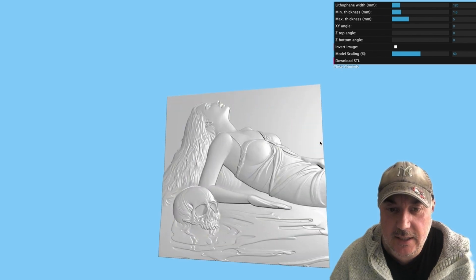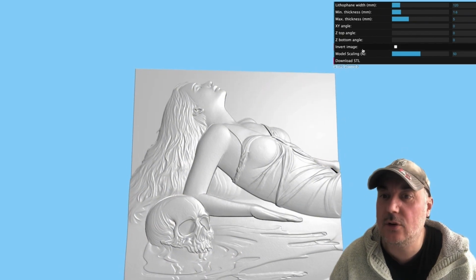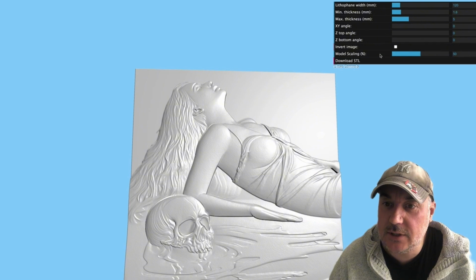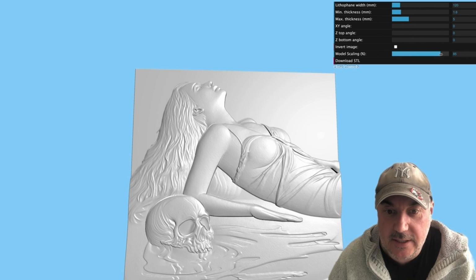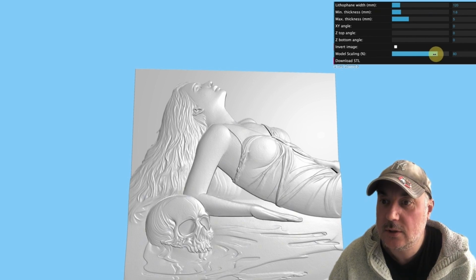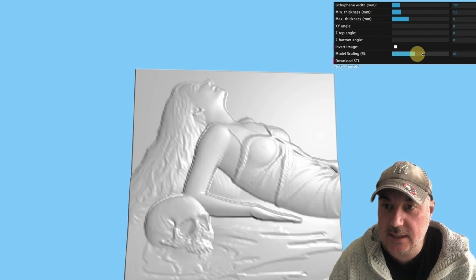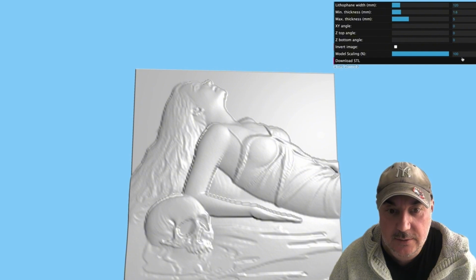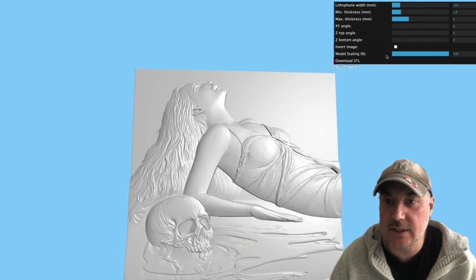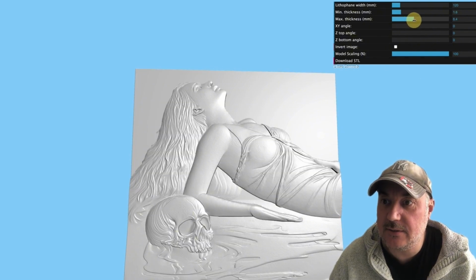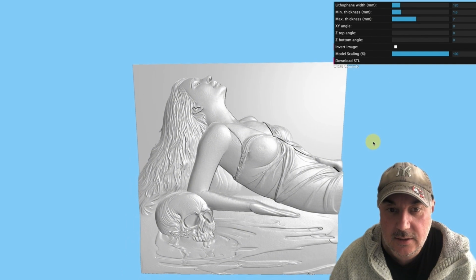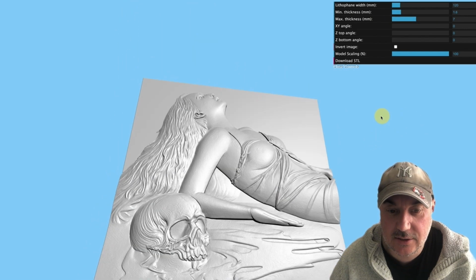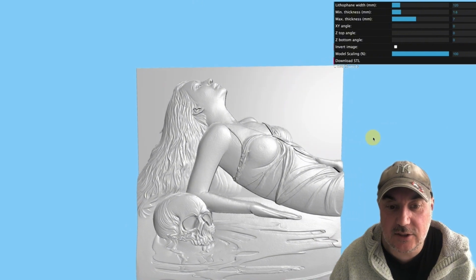Now, if you look at that, pretty cool. But there's lots of different options here. Model scaling, this is a new little option. You can increase this and it'll increase the detail on the actual model. If you go down, see, less detail. If I put it up to 100, there you go, really dials in the detail. And you can also change the thickness, how high relief you want. And how cool is that? That's looking so cool.